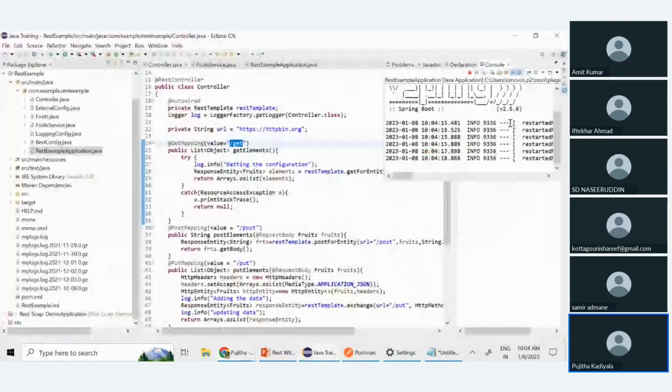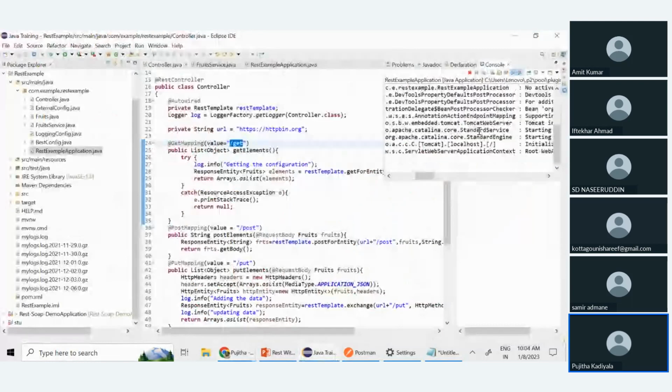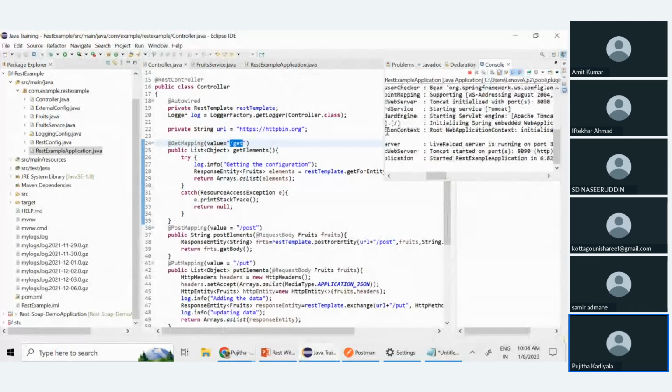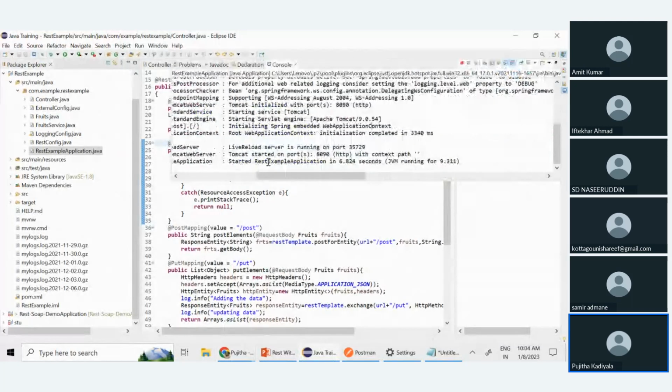Okay, it started running and I'll show you the port. Wait, if it is possible to maximize the console. If you can see, you all can see here, right? On which port it started, it is 8090. We can check on that port actually. I'll go to Postman.